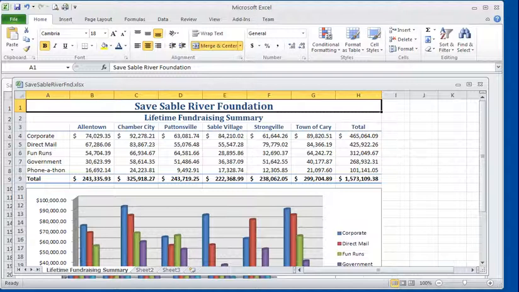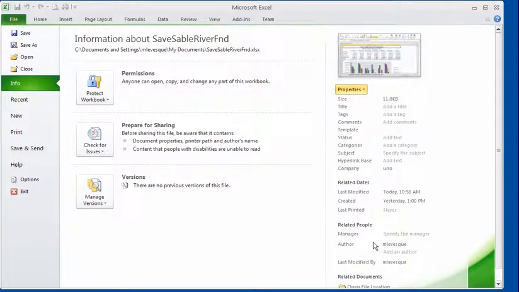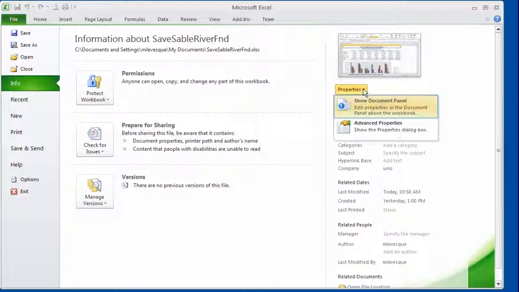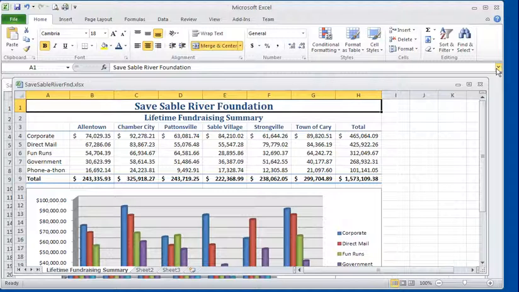Page 43, Document Properties. File. There they are. You can show all properties. And you can show the document pane here. Panel. You're supposed to change it to your name and put in the various comments there. These will show up when your file is saved and you hover over the icon. So do that. This is on the test also. I'm going to close it.